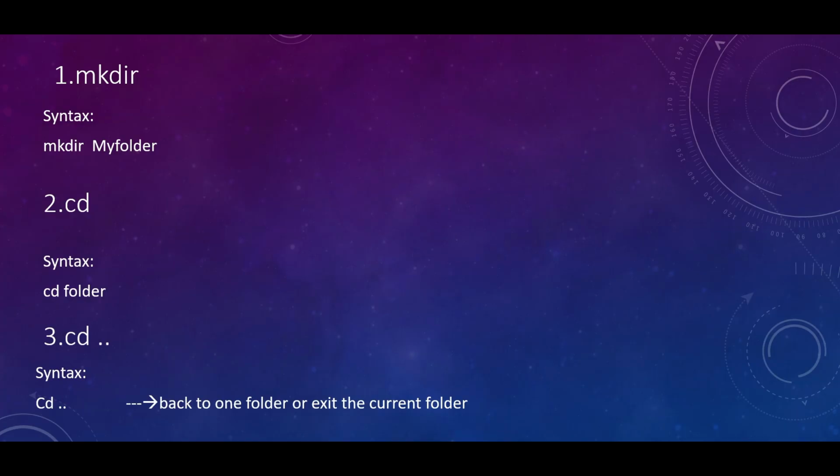Next, we have cd, which means change directory. It lets you enter the folder you just created. For instance, type cd my folder, and now you're inside that directory. Finally, use cd dot dot to go back one step. This exits the current folder and returns you to the previous directory. These 3 simple commands help you move around your computer like a pro.